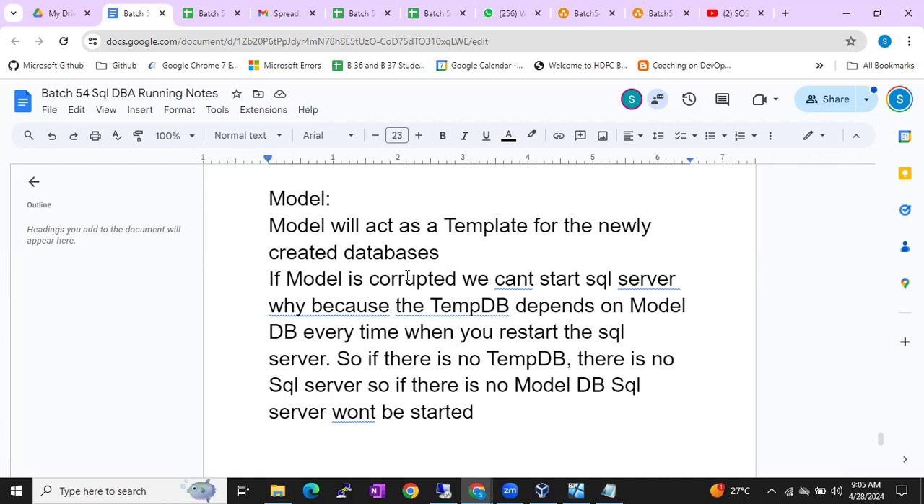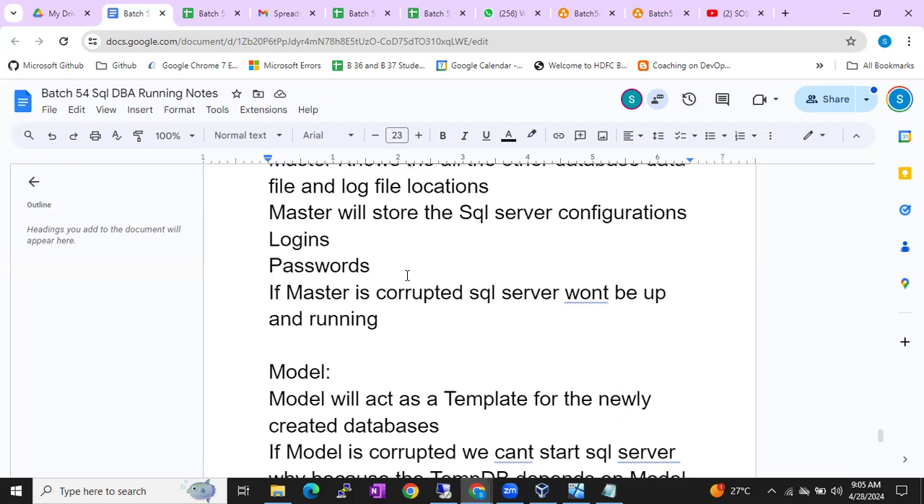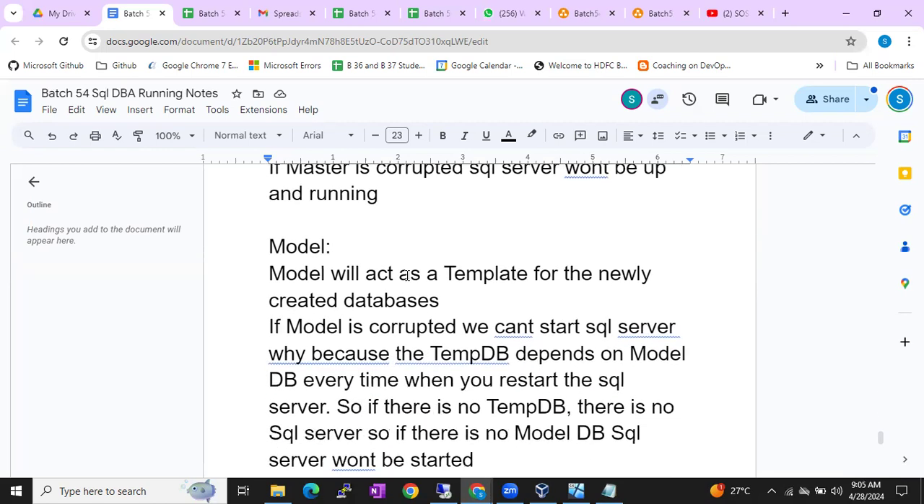So that means the master database, model and the TempDB, all three are interconnected. Important. No, master is separate. Model and TempDB both have a dependency. Master will store all the SQL Server configurations, system related information, and all the other databases' related information. Yes, it will be stored in the master. But especially for TempDB, it depends on the model database. Very simple. A new TempDB will be created.